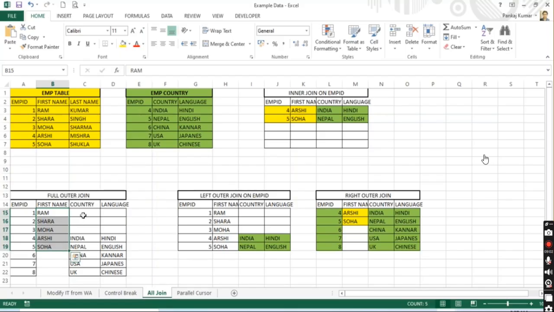Now the country you can see is coming from the second table. From the second table, 4, 5, 6, 7, 8 are also there, right? And all the countries are also there, and all the languages are also there. It means complete data joined all together, as you can see in a full outer join. This is the full outer join.